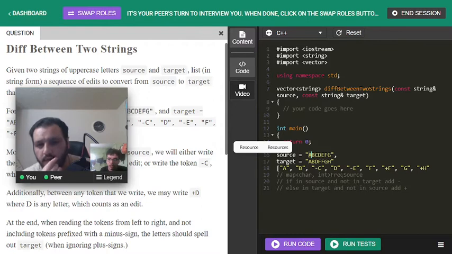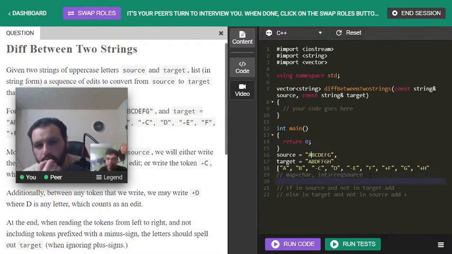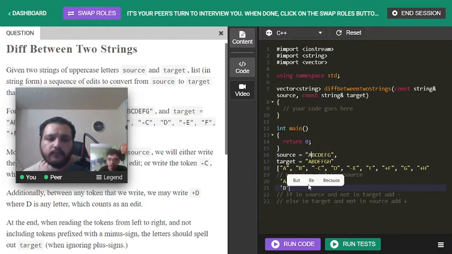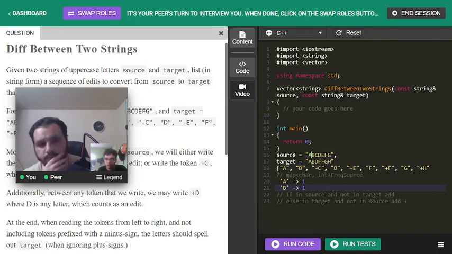So a map stores a key and a value. The key would be A, and corresponding to A, it will store one. After that, it will go to B, and corresponding to B, it will store one. Corresponding to C, it will also store 1. Corresponding to D, also 1. Corresponding to E, F, G, all are 1 here. After that, we will move to target.